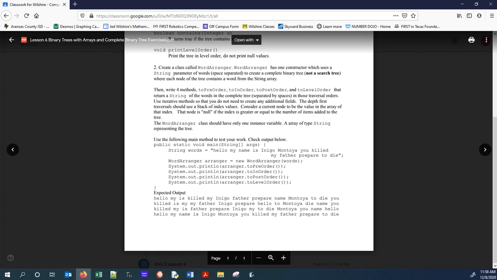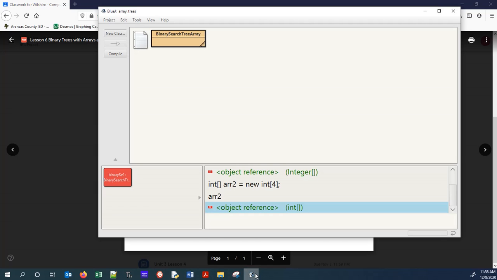Instead, we'll be filling this tree in the order in which the words arrive, where each node of the tree contains a word from the string array. Or I should be saying string parameter there, I think. Okay, then we're going to write four methods: toPreOrder, toInOrder, toPostOrder, toLevelOrder, that return a string of the words in the complete tree separated by spaces in those traversal orders. Use iterative methods so that you do not need to create any additional fields. The depth first traversal should use a stack of index values. Okay, so we get to practice our traversal algorithms in a complete tree. So let's get right to it.